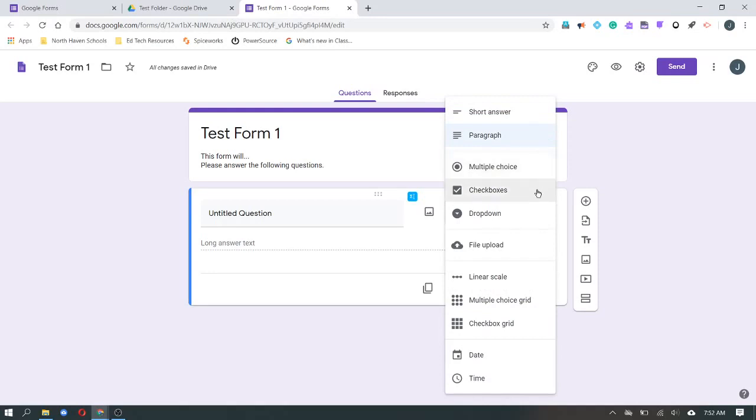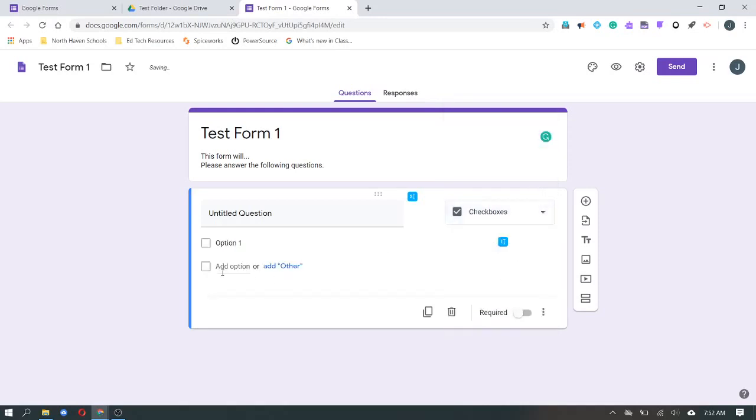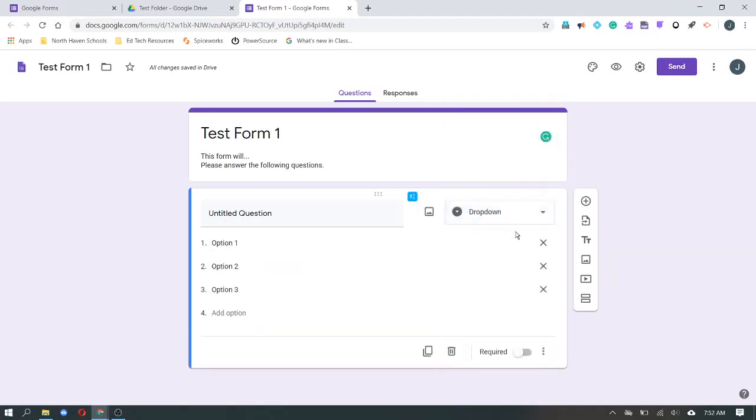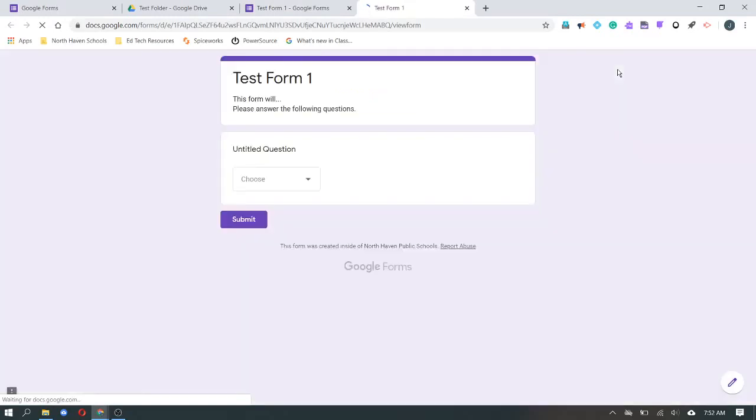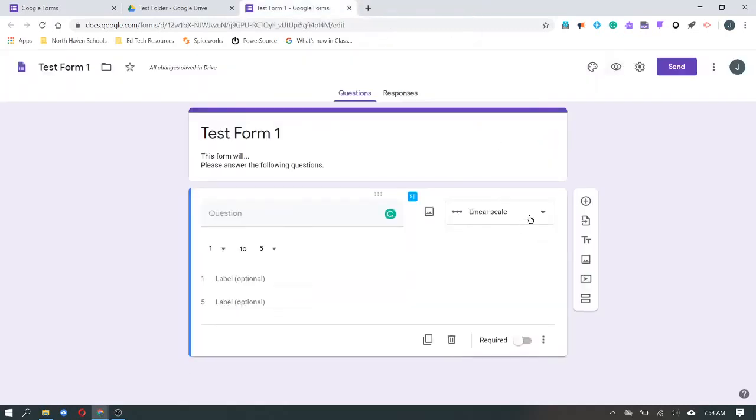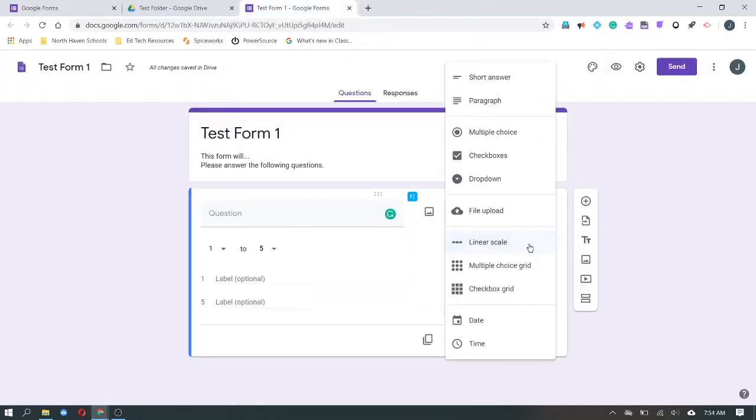The multiple choice. Checkboxes are similar to a multiple choice, but in this option, students could select more than one answer. A drop-down menu is going to work pretty much like a multiple choice, except if I come up here and click the preview button, you'll see that it will be in a drop-down menu instead of a multiple choice option.